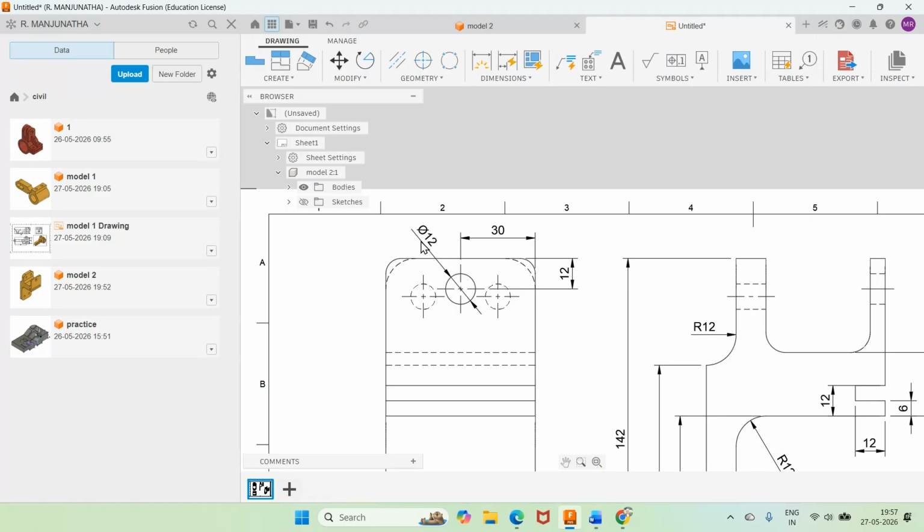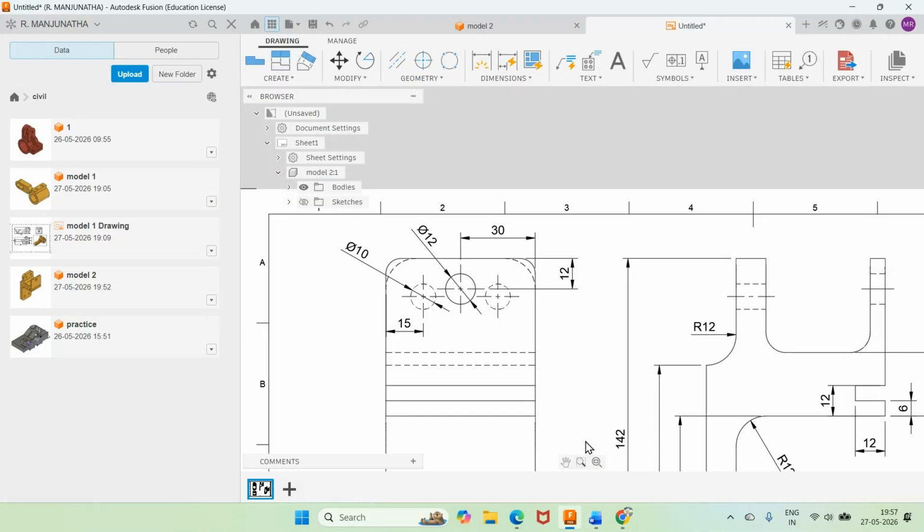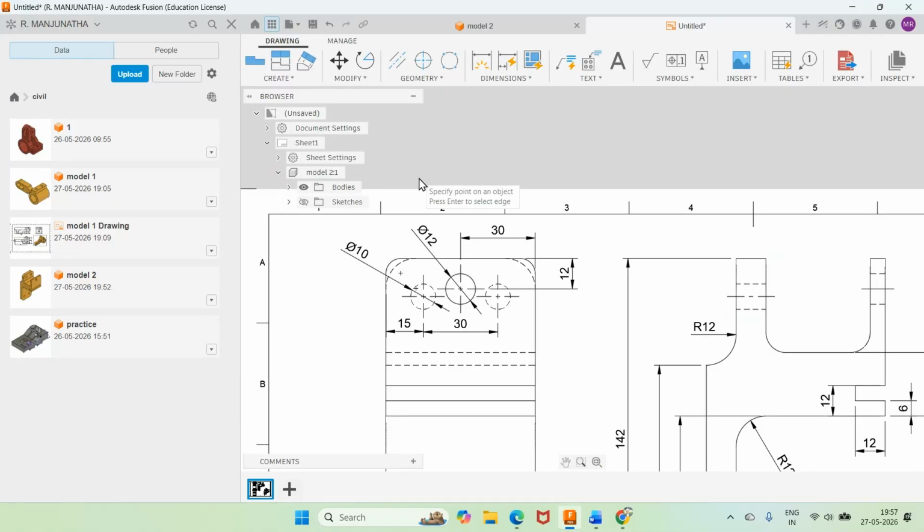Then I want the diameter of this as 10. Then I want to give linear dimension between this point and this point, give 15. Then this dimension from here to here, it is also 30. Dimension from this point to this point is 30. And again, that dimension is going to remain the same. And then whatever this, you have the radius 12. I will go for dimension radius.